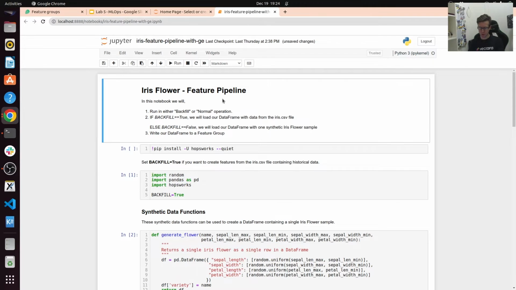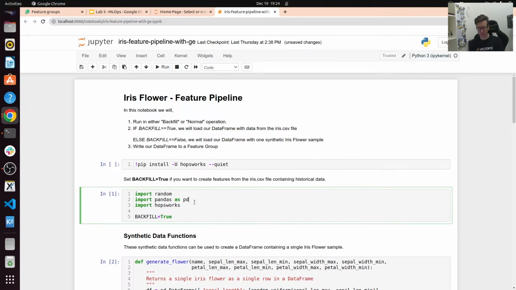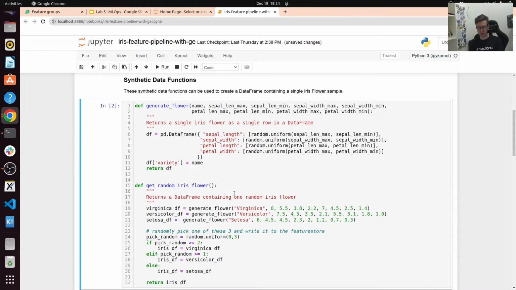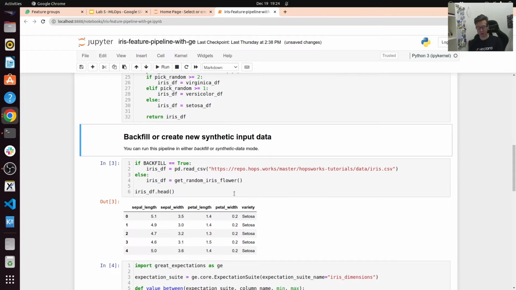So in this particular notebook, if we look at it, we can see that I can set backfill to be true or false. I think I don't have Great Expectations already here in my repo, or my fork of the repo. It should actually be there, but I'm going to run backfill equals true.